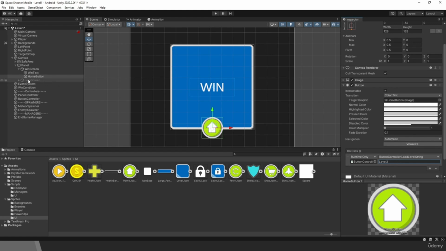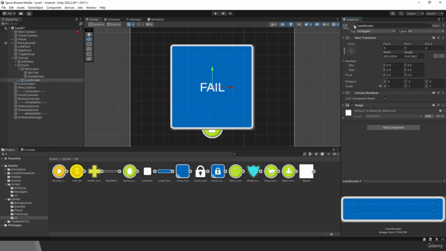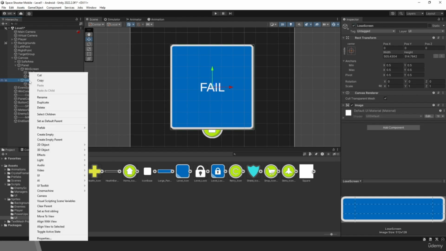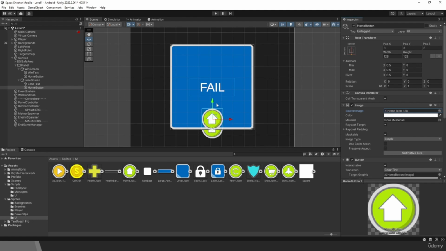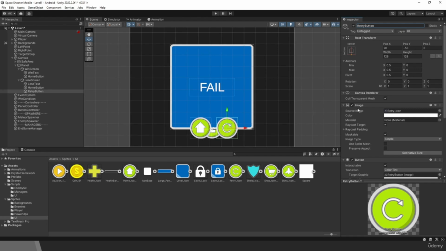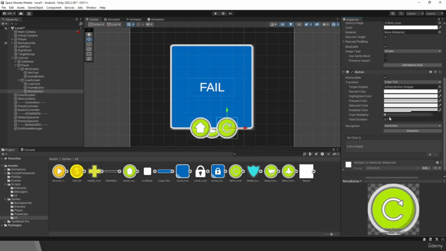Next, let's enable the lose screen and create 2 buttons. First will also be a Home button. Change the position. Duplicate it and call this button Retry. Change the icon. Now we can add the on-click event to the buttons.